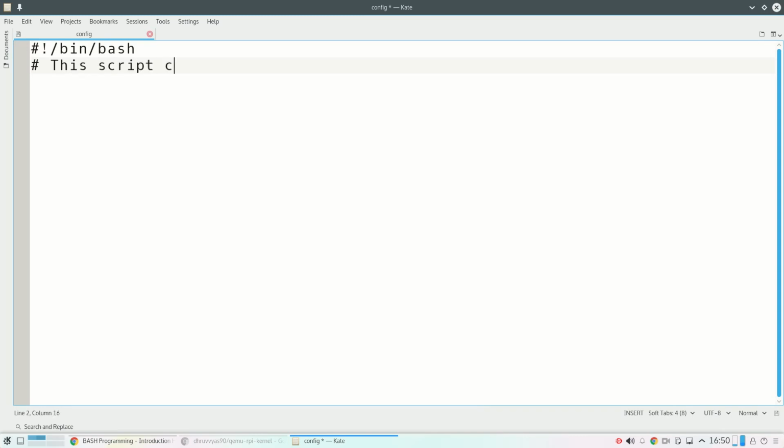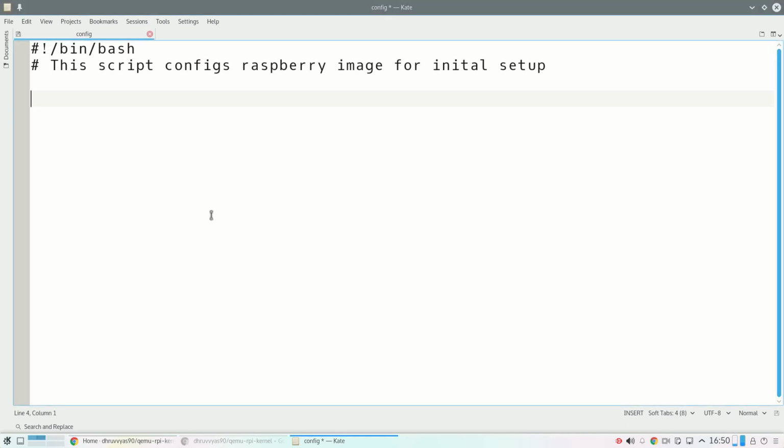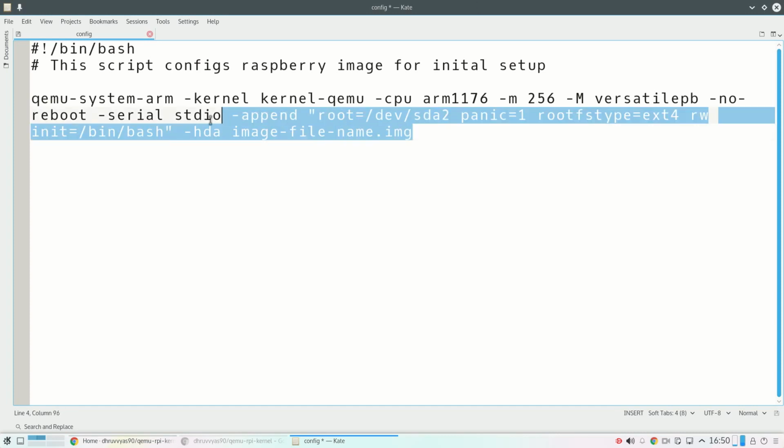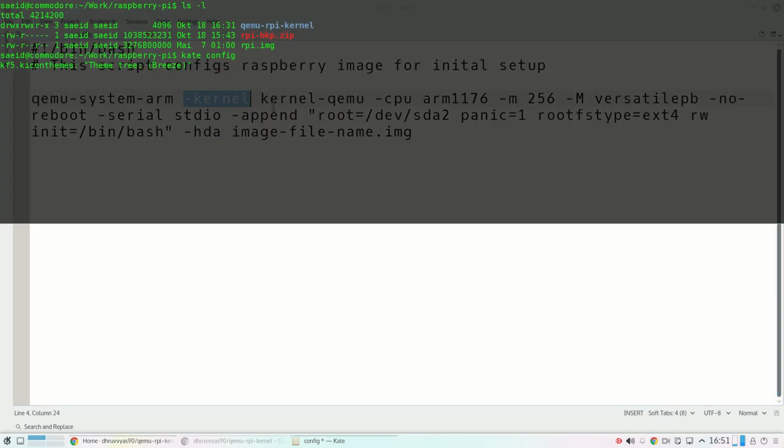Then this will be your comment. This is script configs Raspberry Pi image for initial setup. And what you need to do is simply paste in this text that will run this command, and you need to do some changes. And this will use the QEMU ARM system, and this dash kernel switch will tell where the kernel actually exists.